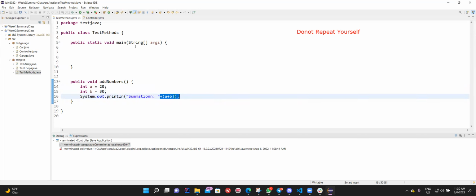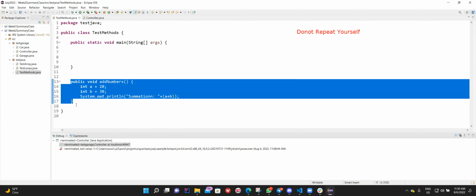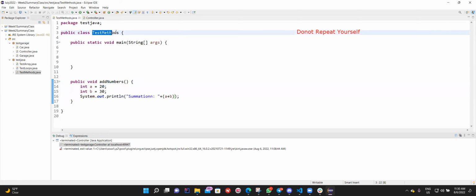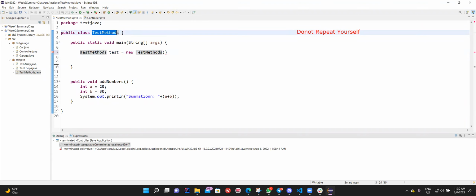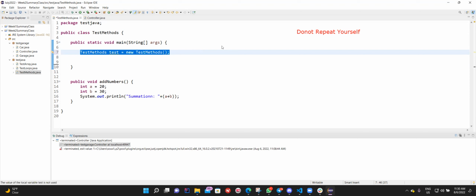Okay, let's do it. So how can I call this method? I can call this method by creating an instance of this class. I can even say TestMethods, like this class itself, right? TestMethods test equals new TestMethods. So look at this, I am within this class and I'm creating an instance of the class. I can do that as well. Okay, and there is no problem in that. I can create an instance of the class within the class.